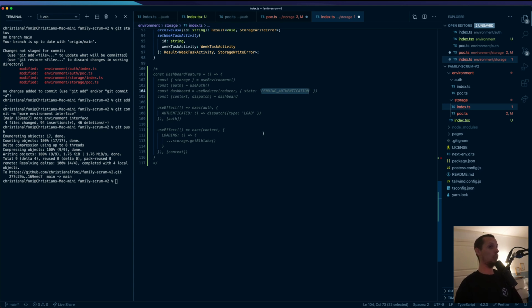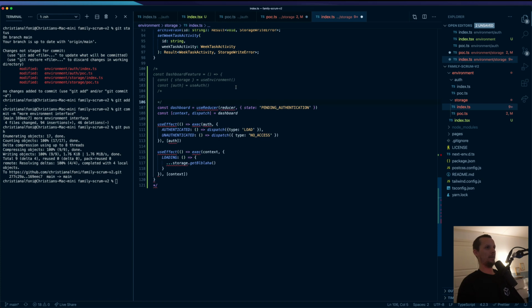Now the thing is, what if you're not authenticated? So it has pending authentication and it says unauthenticated. What do we do then? Now, it's a little bit weird that we change the state of the dashboard. Maybe it's not. So this fetch, yeah, load. Let's just call it load. And when you're unauthenticated, we could say no access, for example. So when we dispatch that, it moves to, oh, that's weird.